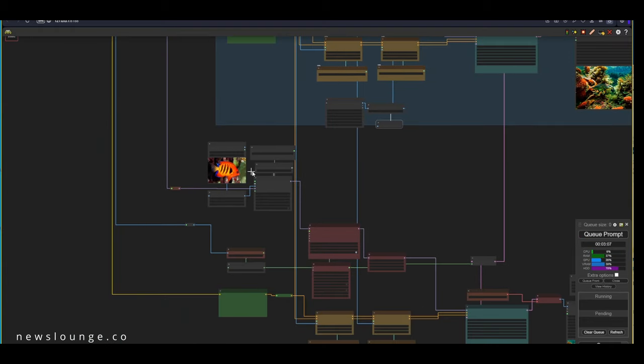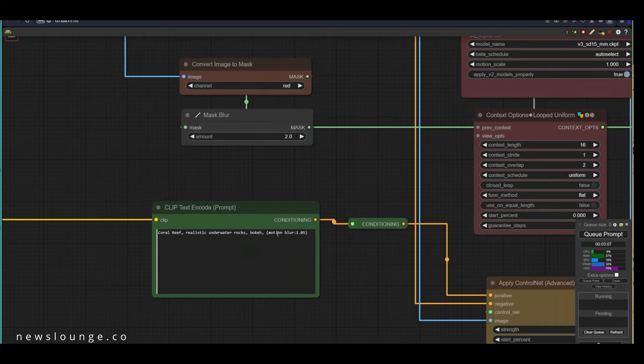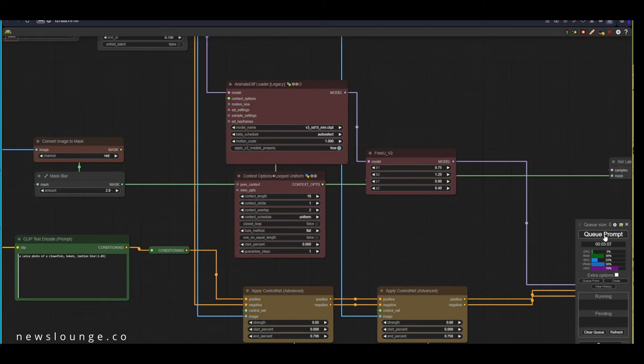This is connected to this. We're using a mask for the fish, we're using an IP adapter, a new AnimateDiff, and then we have to change this guy and say, just something different, maybe a Leica photo. Let's do a clownfish, see if it's gonna take it into account. All right. Queue prompt.